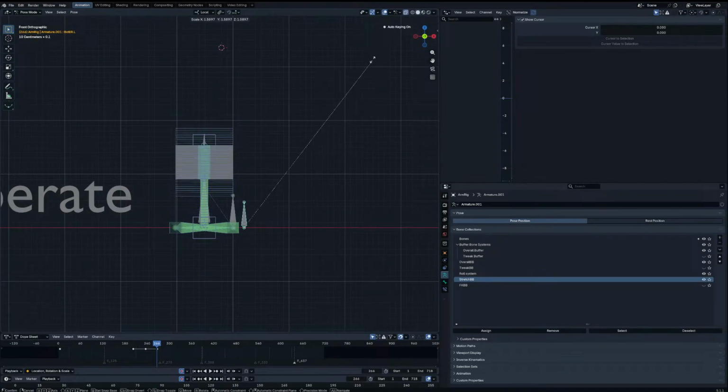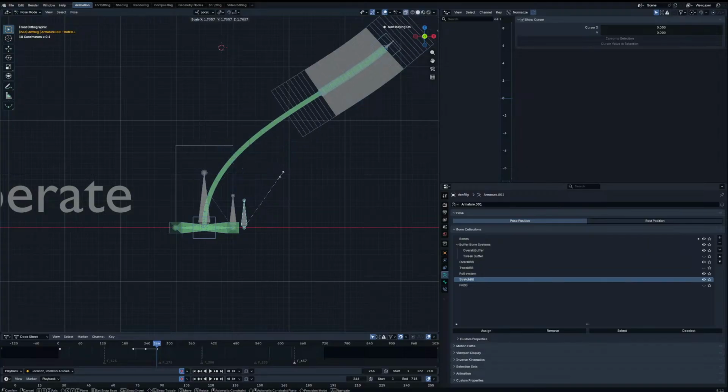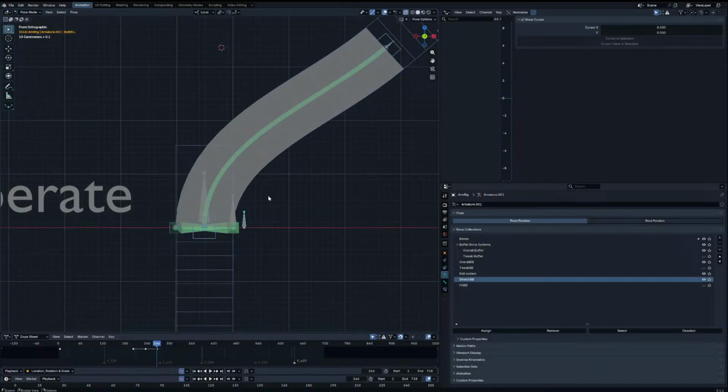Okay. Make sure this works. Scaling up works. Scaling down doesn't work.